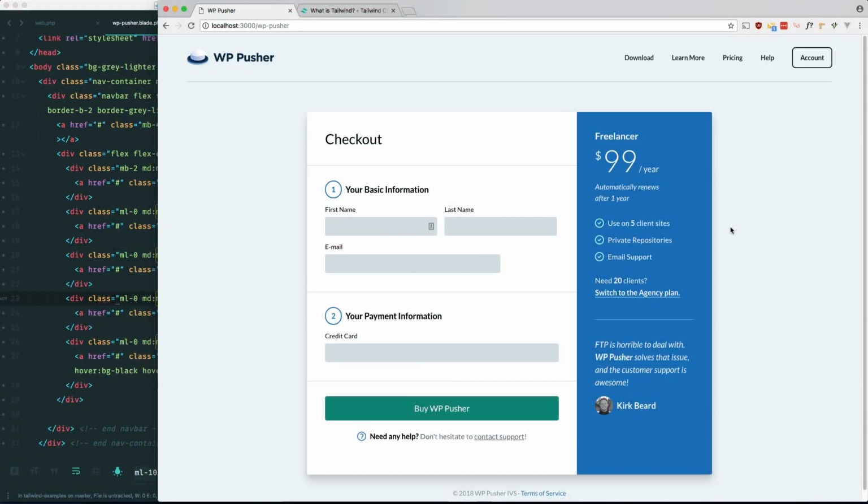So there you have it, guys. We managed to build out this checkout page using Tailwind CSS. I'll make the code available on GitHub as well as CodePen, as I always do. Let me know if you want to see me code up the other design that Steve's done on his channel.